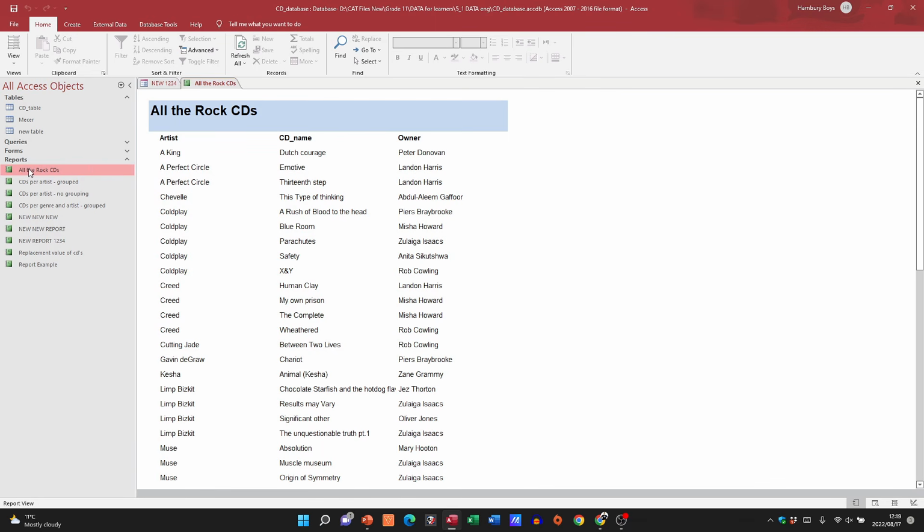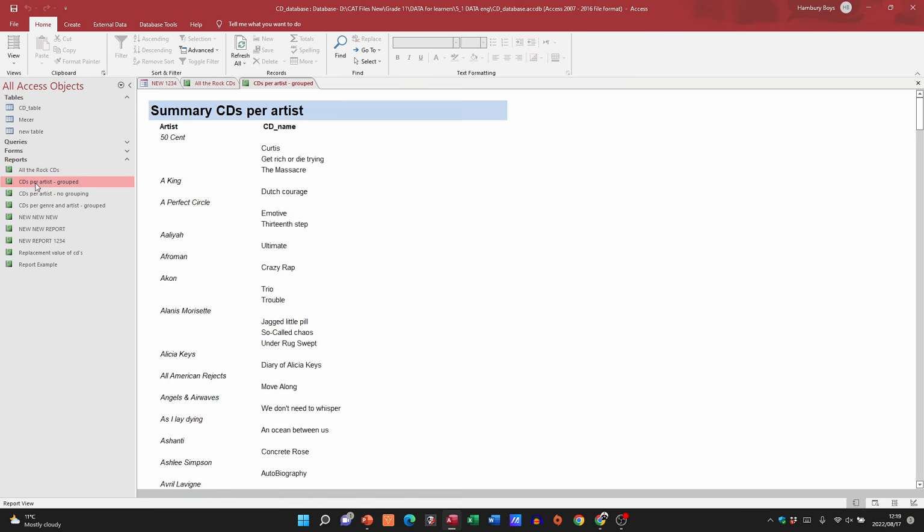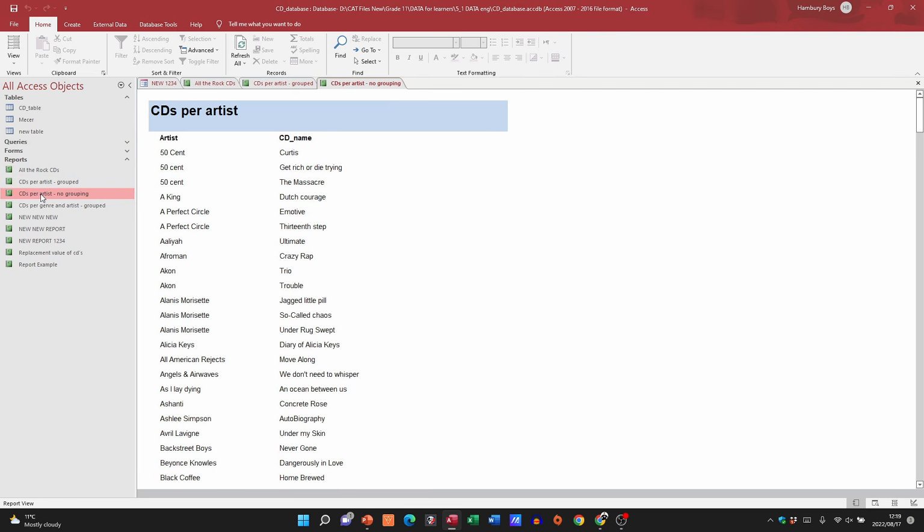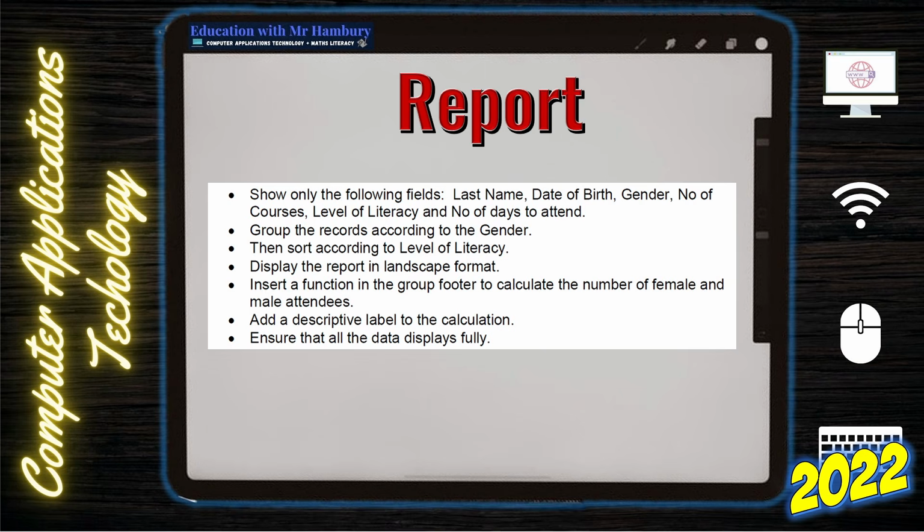So here's a typical report. Here's a report that's being grouped. And here's a report with no grouping. Now, what do they want? Show only the following fields. Group the records according to the gender. Sort it. So remember, only these fields. Group, sort, display in landscape. Keep that in mind. Okay.